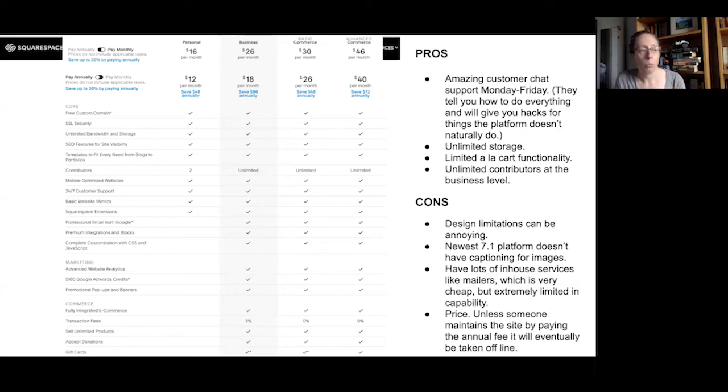They have people who are really courteous. They give you hacks for things that you want to do if their platform isn't letting you easily do that. And they follow up over email. They're really great, so I definitely recommend that. They have unlimited storage. That means that you can upload as many images as you want. For people who are dealing with images and videos, that's a big deal.